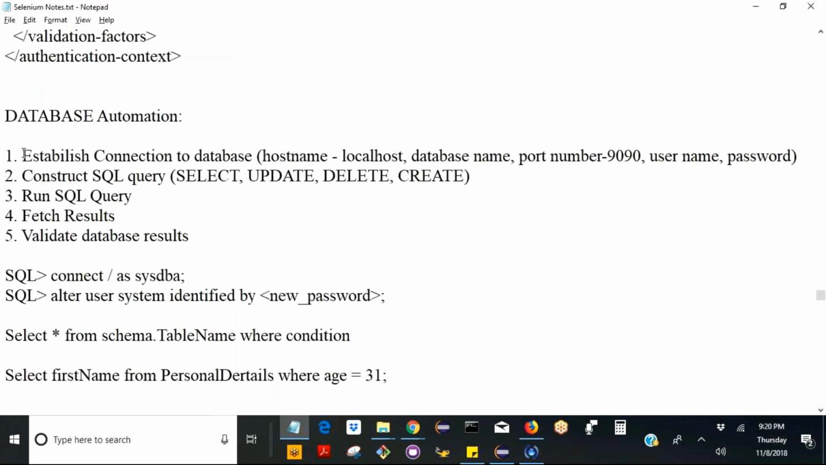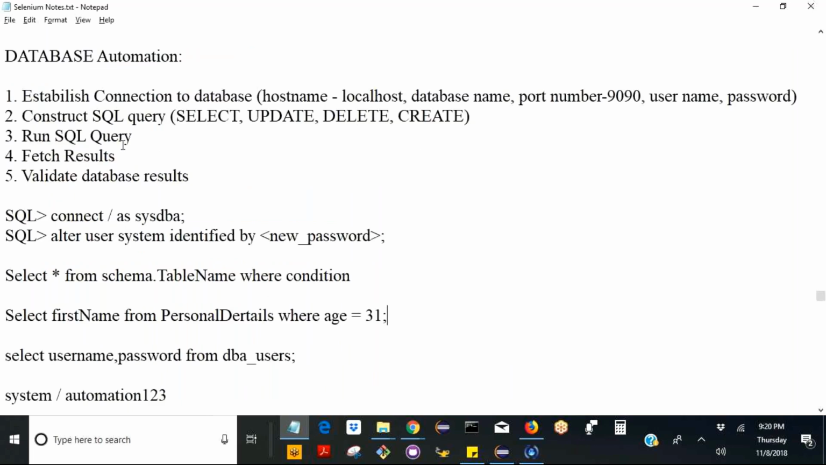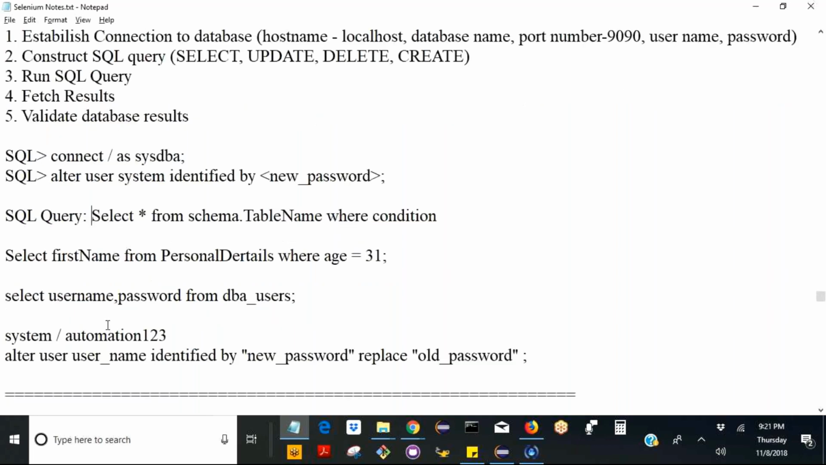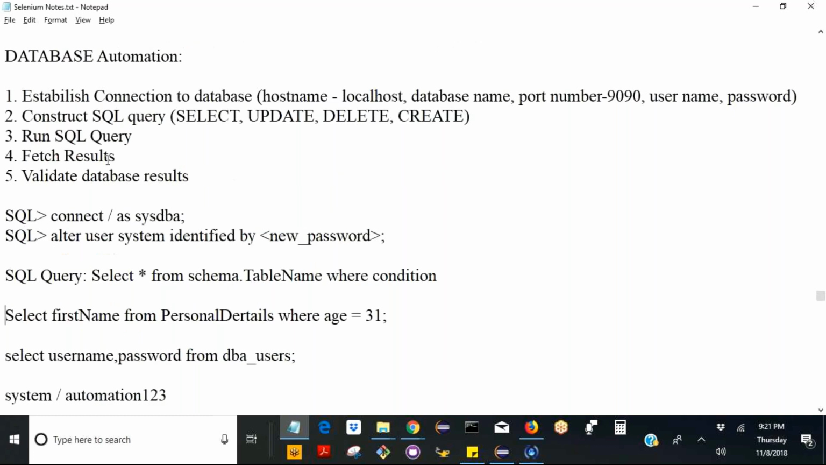So that is what we do manually, but automation-wise we also have to follow some procedure. First is establishing the connection to the database. All 5 parameters you pass: host name, database port number, database name, username and password. Then construct the SQL query. It can be anything: select, update, delete or create. Then run the SQL query and it fetches the result, something like first name so and so Shukla, and then validate the database result. So it's a 5-step process.